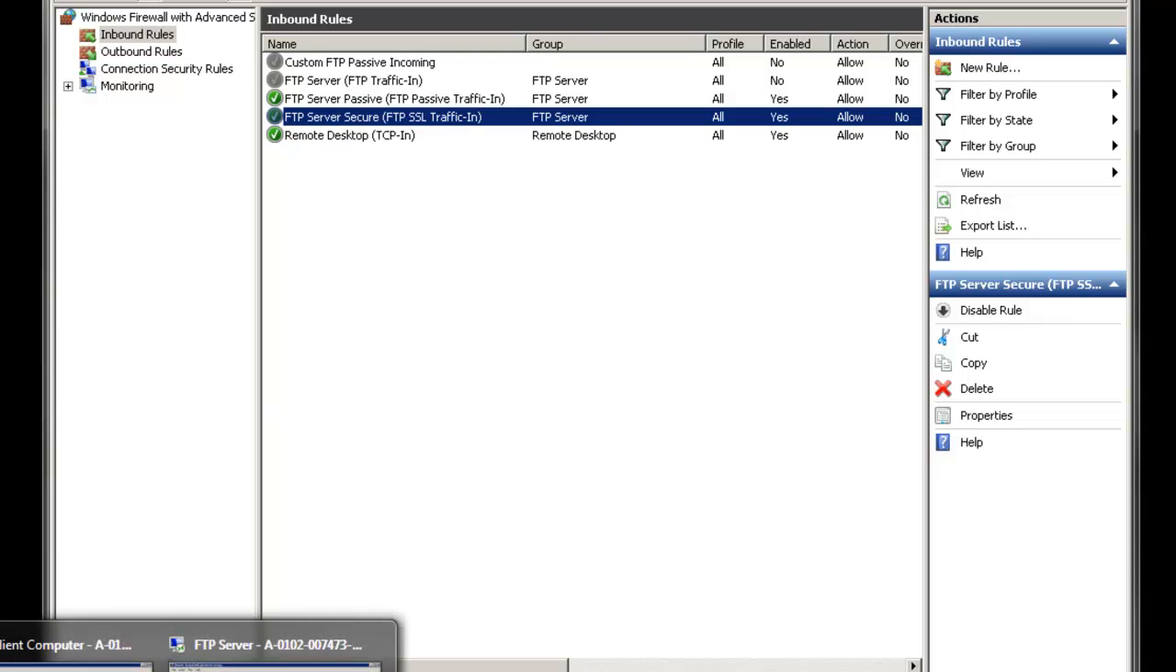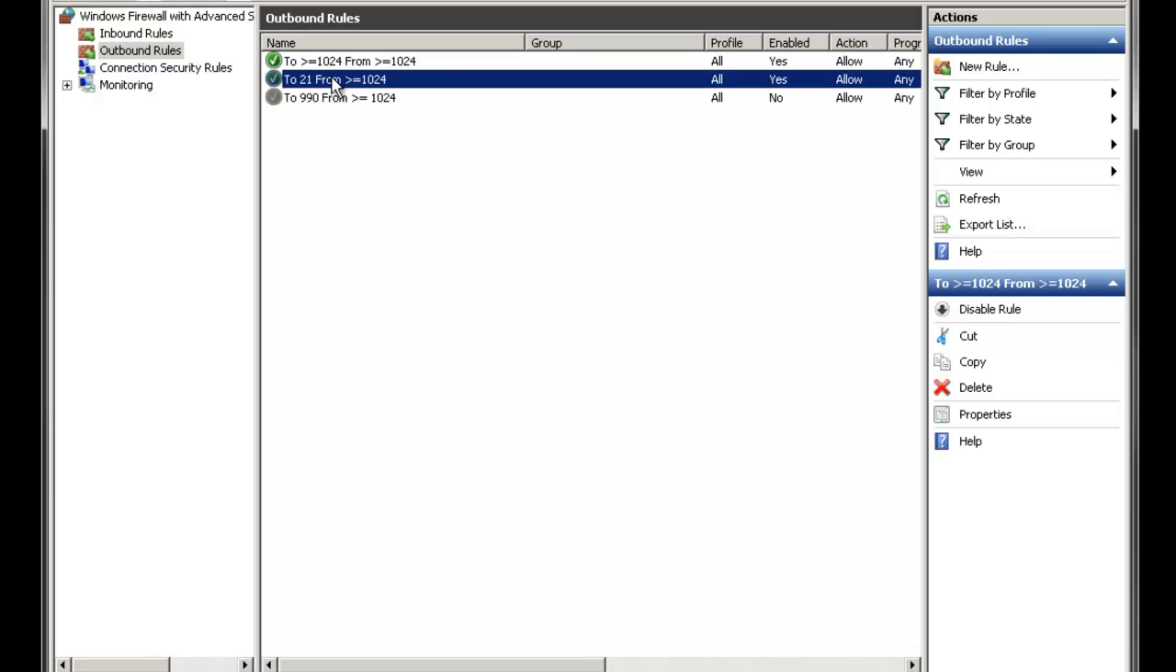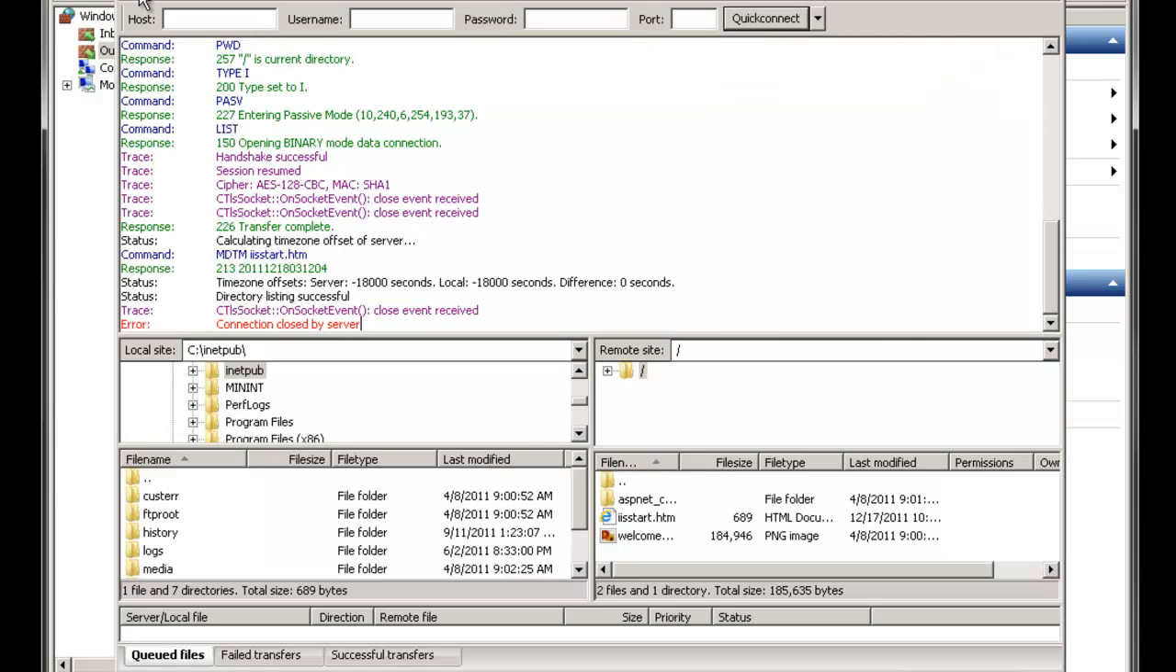Okay, now on the client, we do have to change our firewall. Again, only because we have this lockdown more than reason. So rather than to port 21, we're disabling it. It's going to port 990. Okay, so let's give it a try. So we're going to connect.